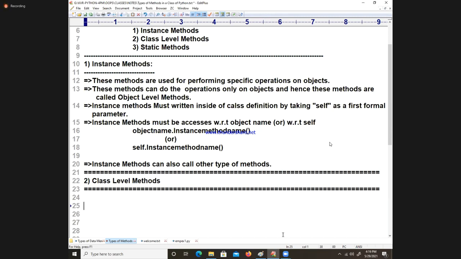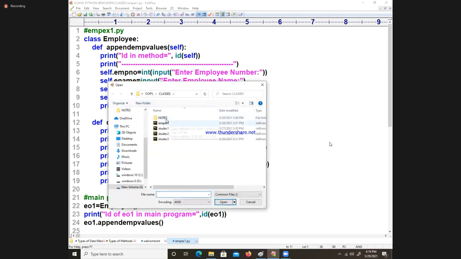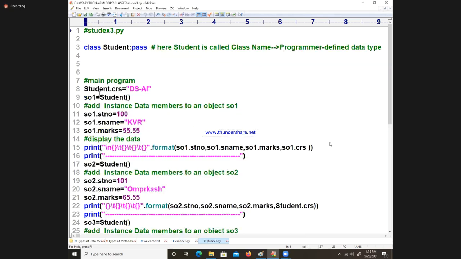Okay. So now I am going for class level methods. Let us go to this employee example only. Dear students, I will open one of the programs. Previously, Student 3 is there. How did I mention class level data members? With respect to the class name, TRS is equal to data science and AI. So I mentioned it outside of the class, with respect to the class name dot class level data member. This is one way.